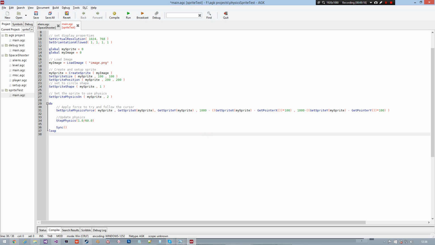Then I'm loading in the image and then creating a sprite from that image, setting the size, position. Then I'm setting the shape to circle, which is 1 in set sprite shape, and then I'm setting it to use physics. I'm setting it to be a dynamic, which is 2. 1 for static, 2 for dynamic, and 3 for kinematic.